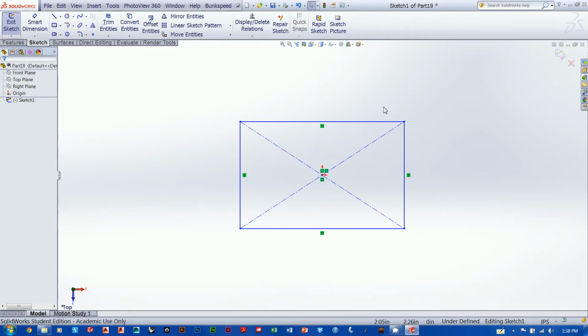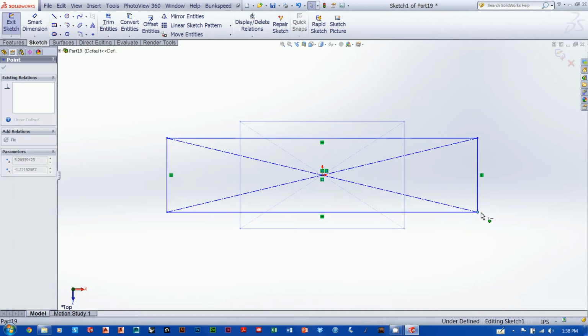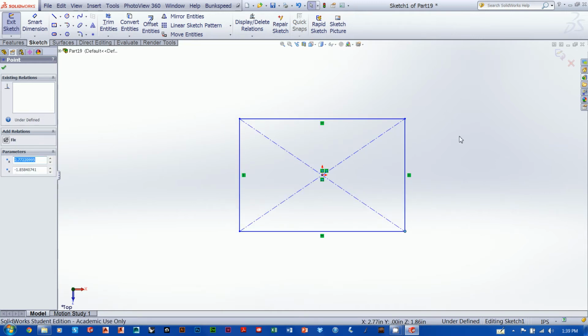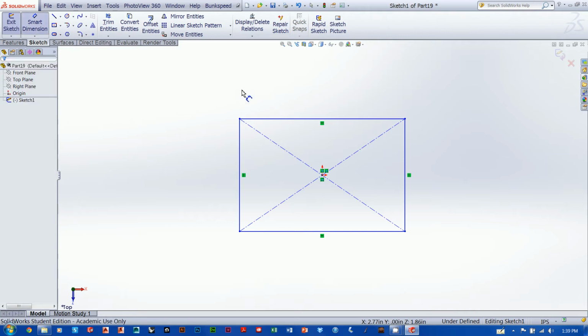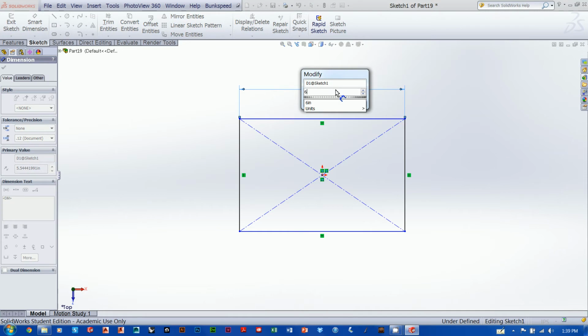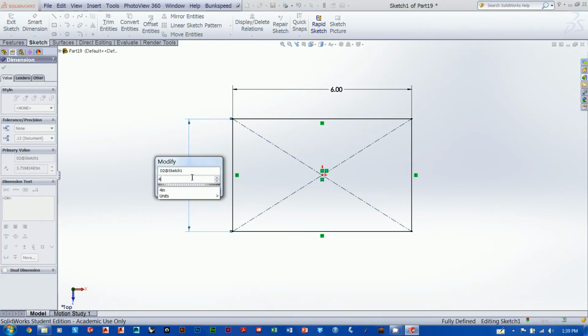We also see that this sketch is blue, which means it's undefined. It doesn't have any dimensions on it, so that means I can grab it with my cursor and pull it and twist it into any shape that I want. Alternatively, if I add dimensions to it, it will then be held in place by those dimensions. So let's try that. I'm going to go up here to my Smart Dimension tool and add some dimensions to this. I'll click one line and click another line, and I'll change this to 6. Click the top line and the bottom line, change this to 4.